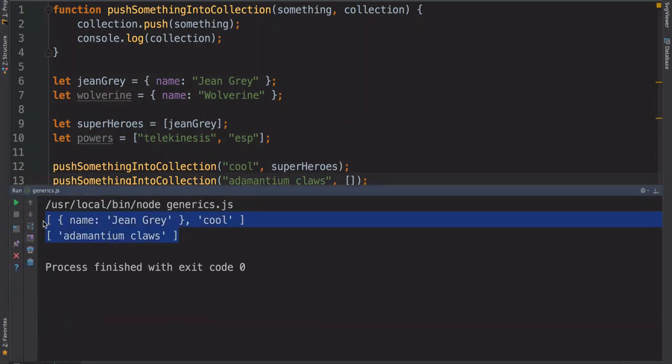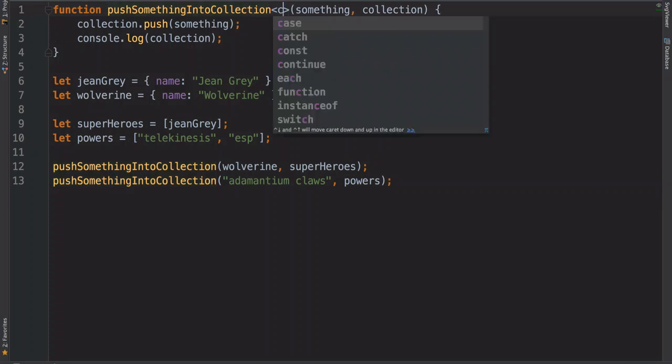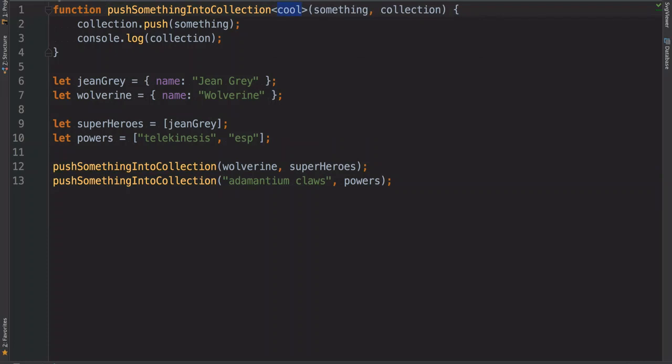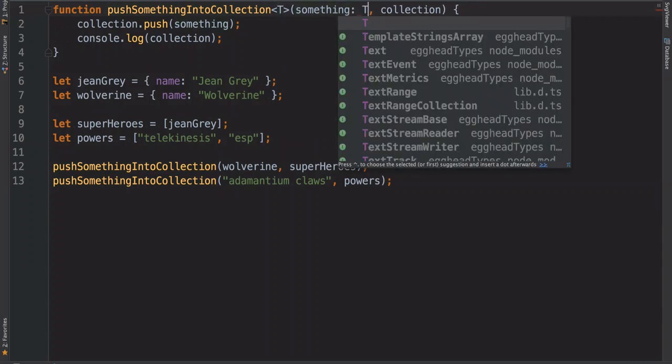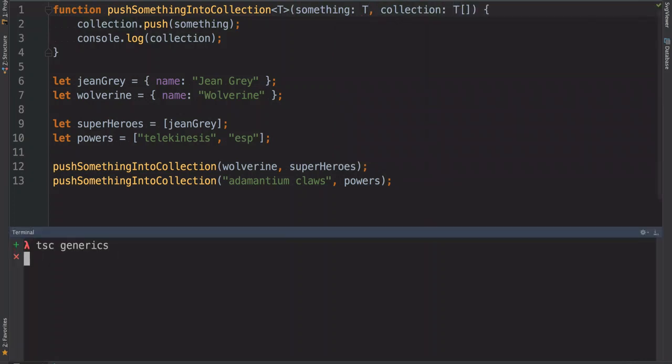What we want is to make sure we're pushing the right something into the right array. We can use a generic to tell the compiler we're going to be using a specific type, but we're not going to tell you what that type is until the function is called. This is what a generic looks like. It doesn't matter what's in between the angle brackets as long as it makes sense to you. T, which is short for type, is just the convention. Now that the generic has been declared, we can use it to type our arguments.